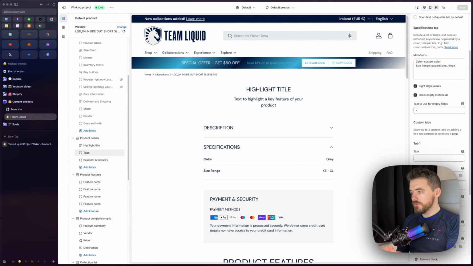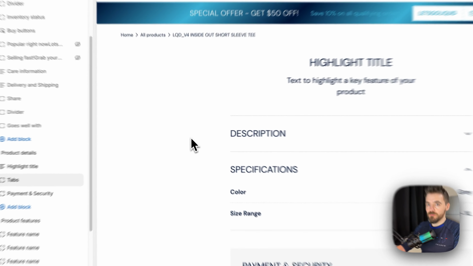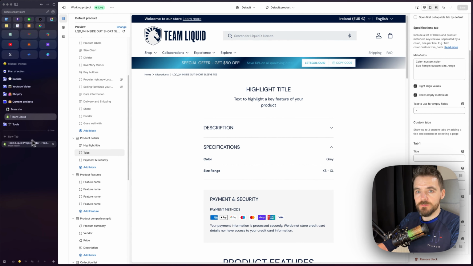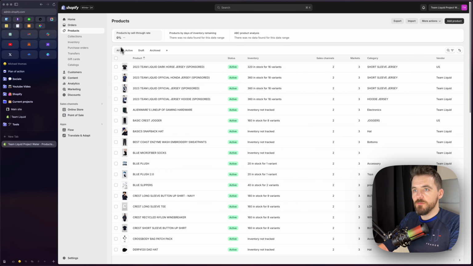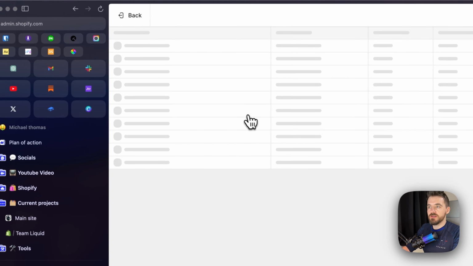Also, I'll show you how you can do bulk editing metafields, because some people aren't aware that you can do that. If you're going to create a lot of these and you want to save yourself some time, it's probably best to do it in bulk. So what I would do is create the metafields, then add the metafields to this guy, and then bulk edit my products. So I'm just going to quickly go over and bulk edit my products. So now I'm over here in my products. I'll click on this guy and we'll go bulk edit.